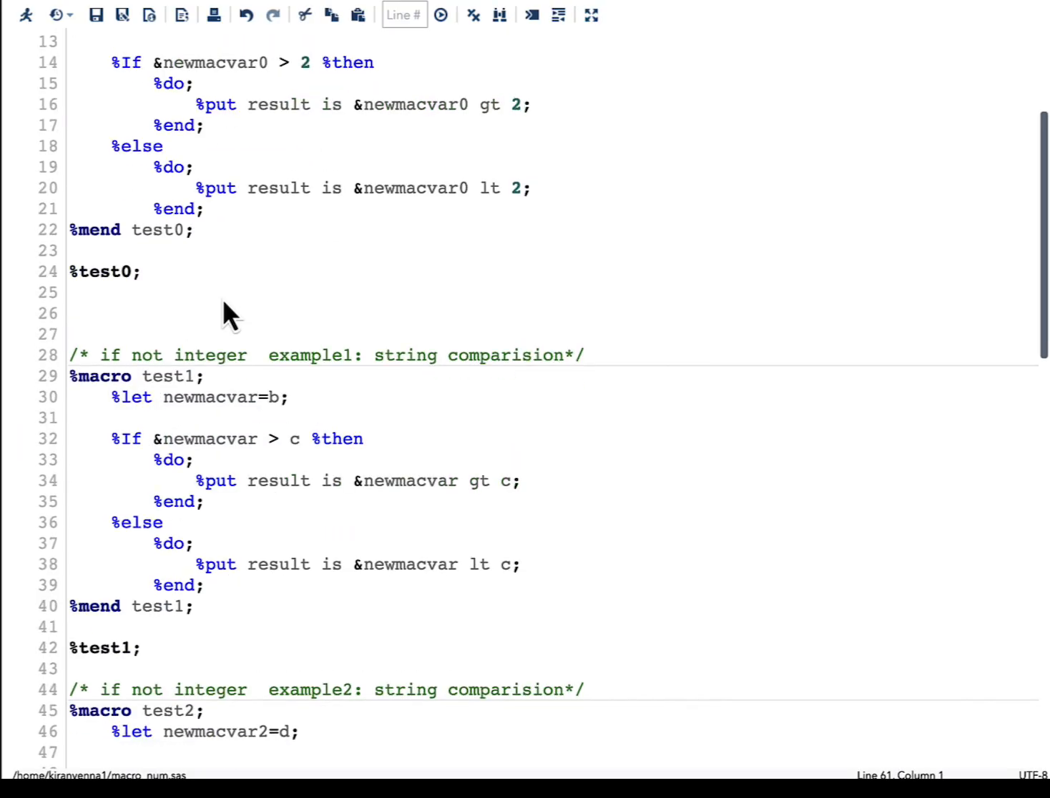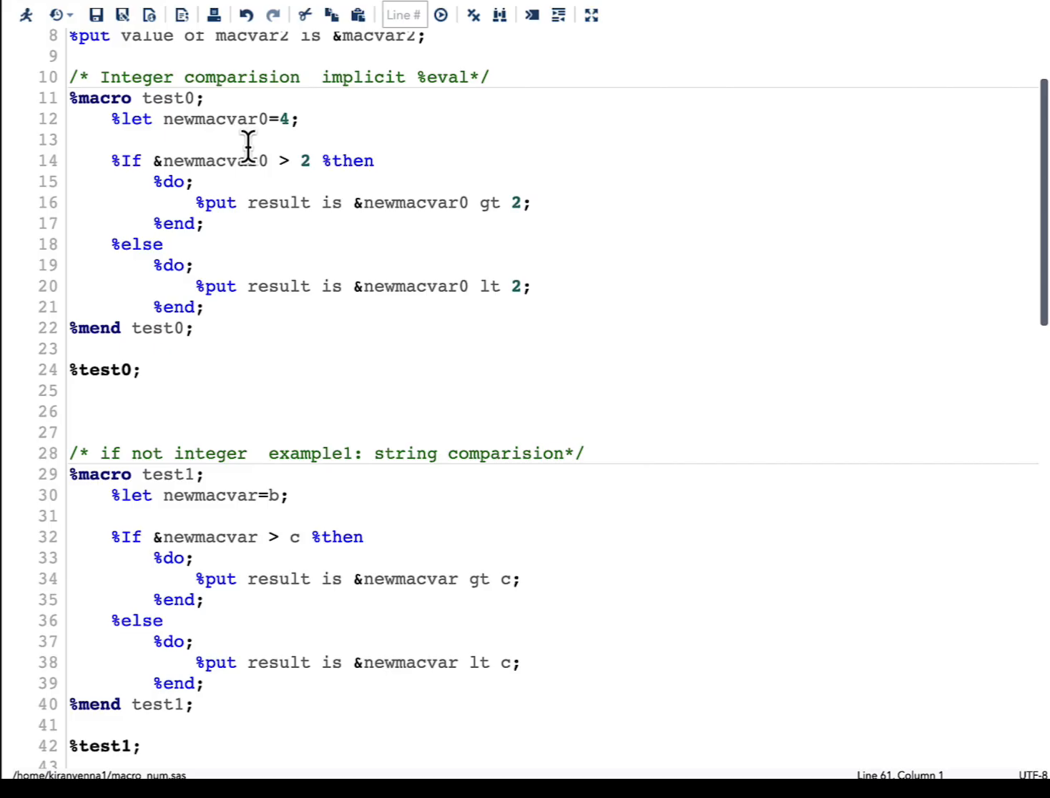For the purpose of this presentation, it is very important to understand what happens if we just give strings. Here we have given numbers and did a comparison, and we have said that whenever you have integers, a %eval is implicitly applied. But what happens if we just give a string?